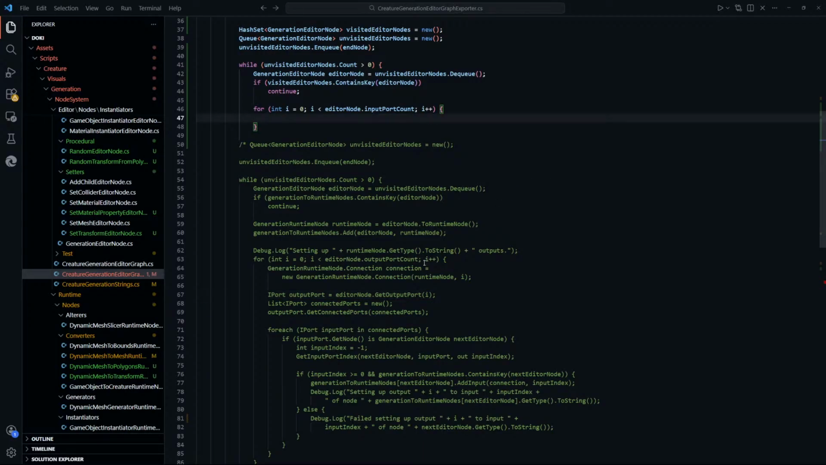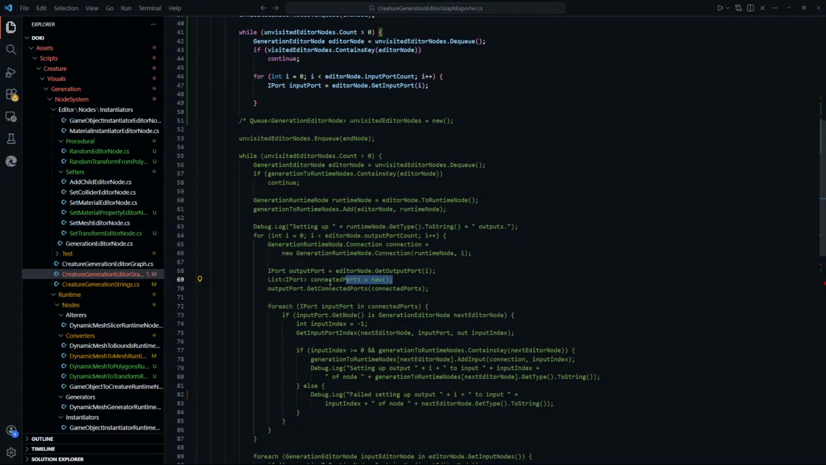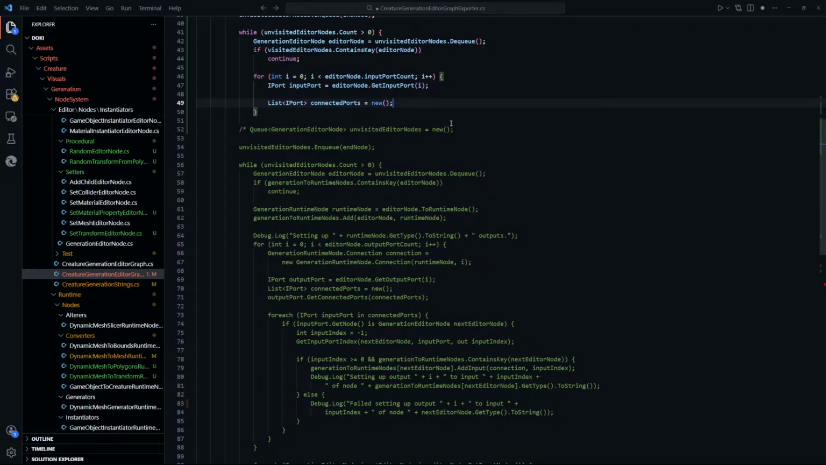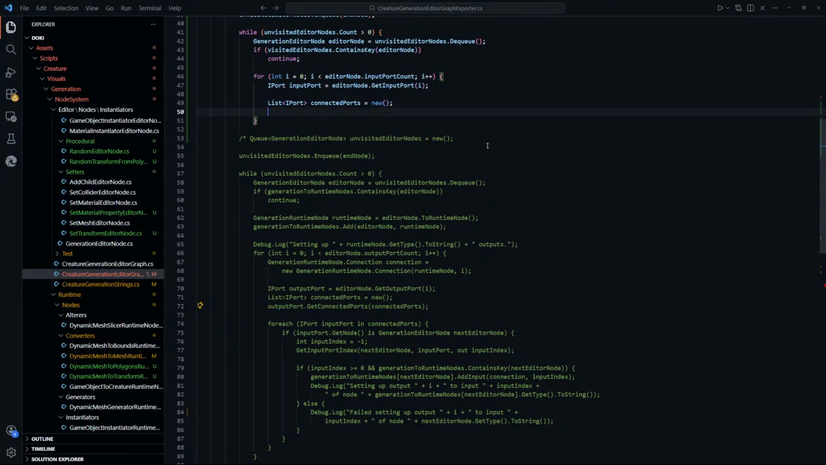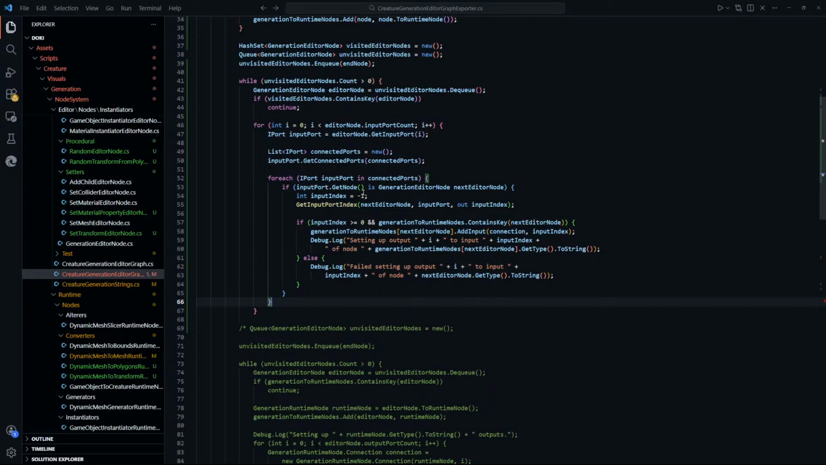So it's gonna look like input port, editor node get input port, I, connected ports, input port get connected ports, connected ports. Let's just take this one and see what we have. Yeah, we want to double check this. Input port, previous editor node.